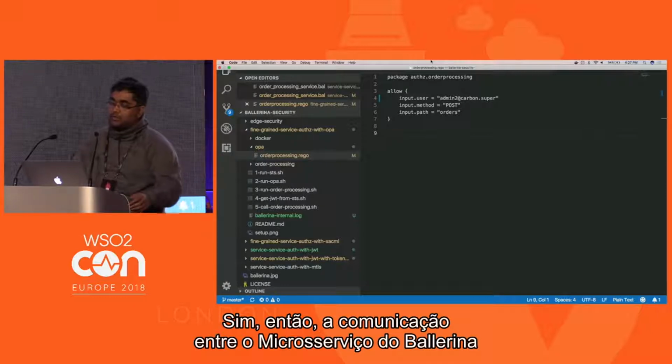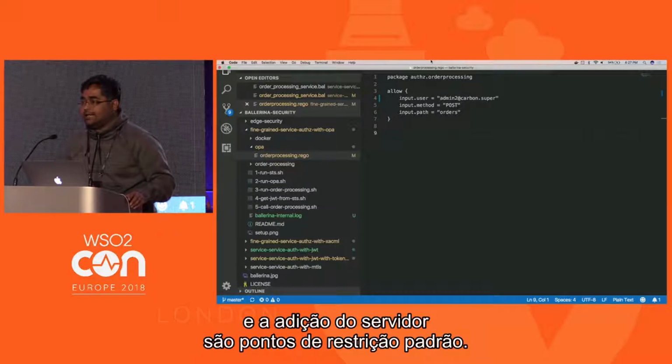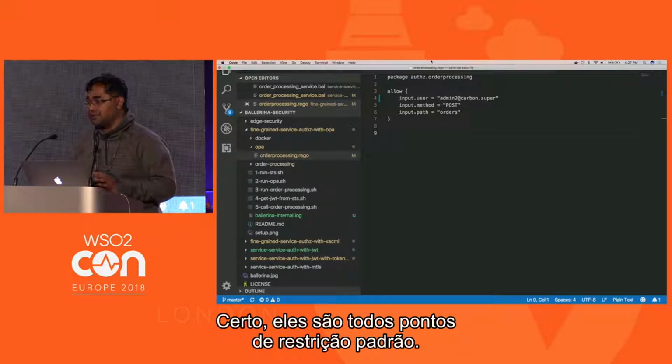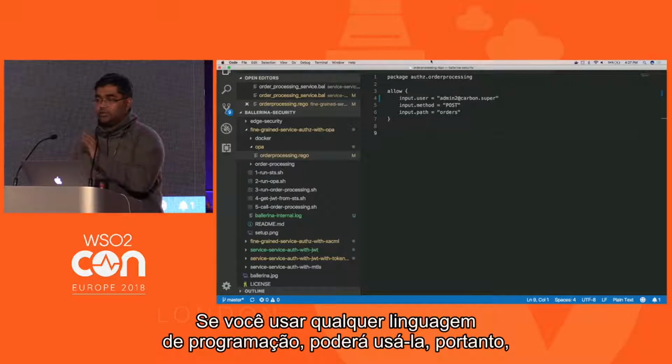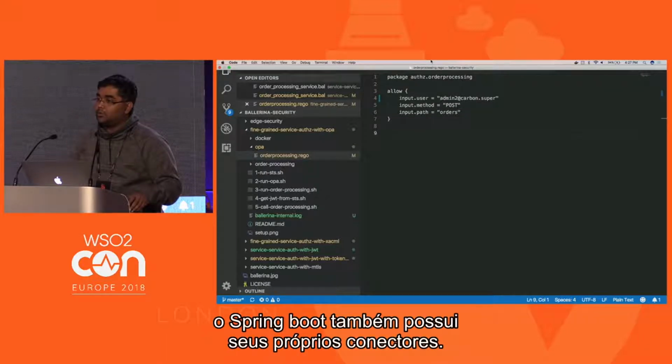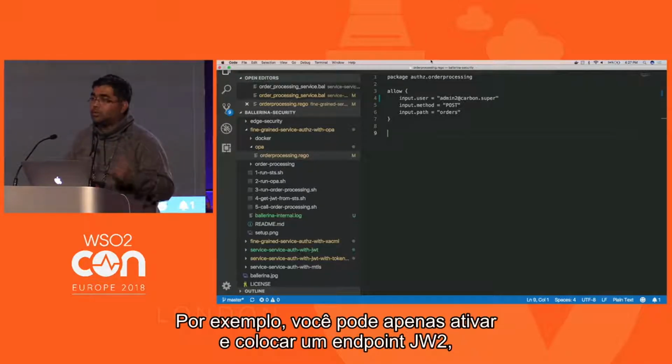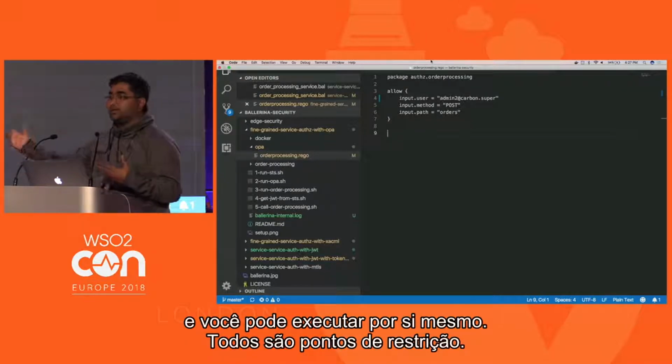Yeah, so the communication between the Ballerina microservice and the identity server is all through REST endpoints. They are all standard REST endpoints, so if you use any programming language, you can use that. Spring Boot has its own connectors too. You can just enable OAuth and put a JWT endpoint, and use that with the identity server. And all REST endpoints.